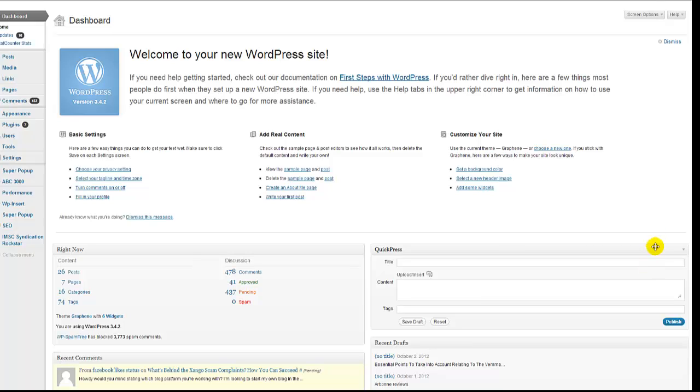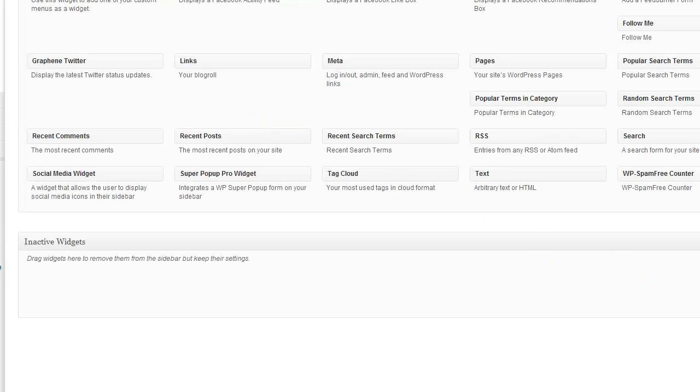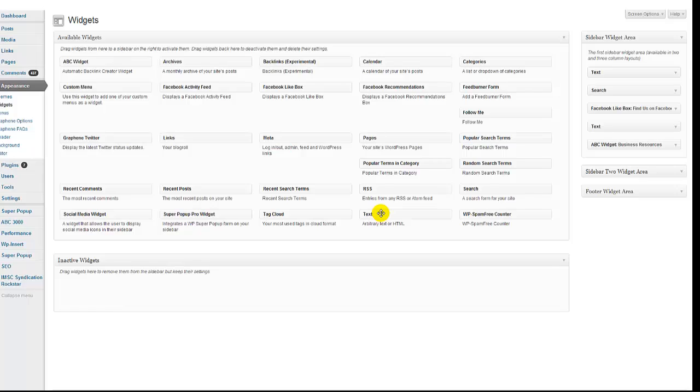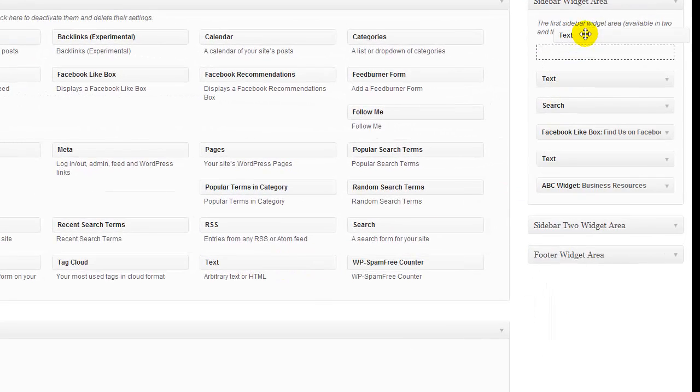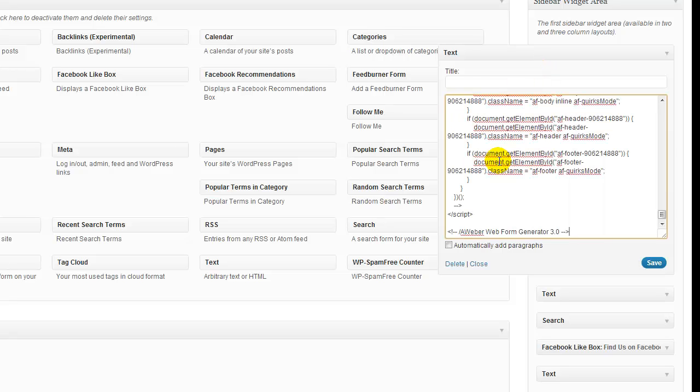Okay, so here we are back on the dashboard of our WordPress blog, and now that we have the HTML code copied from Aweber, all we need to do now is paste that in so it'll show up on our blog. So to do that, all you need to do is go over here to Appearance, click down to Widgets, and it's going to pull up the widgets that usually go on the side of your blog. And so to use the HTML code, all you have to do is click on this text box, hold the mouse down, and drag it over to your widget area. And we're just going to paste in the code we got from Aweber and click Save.